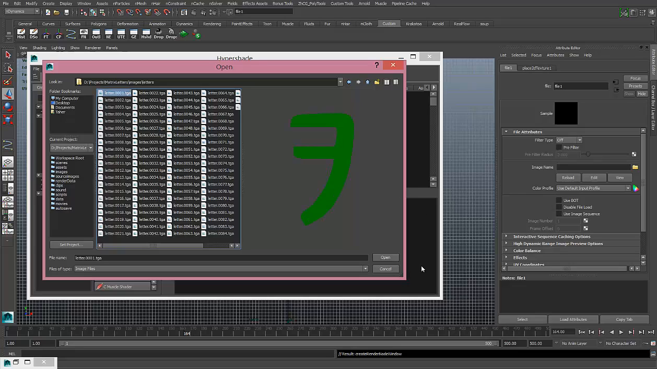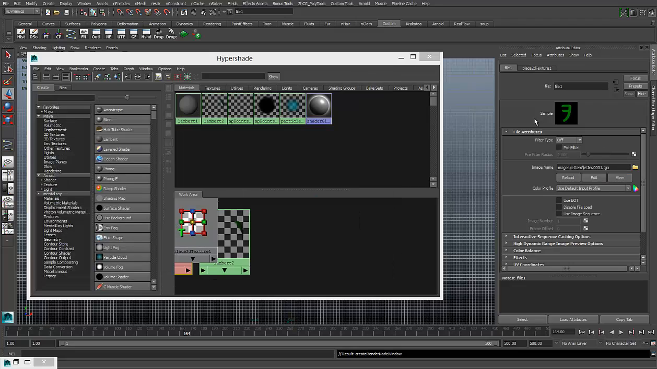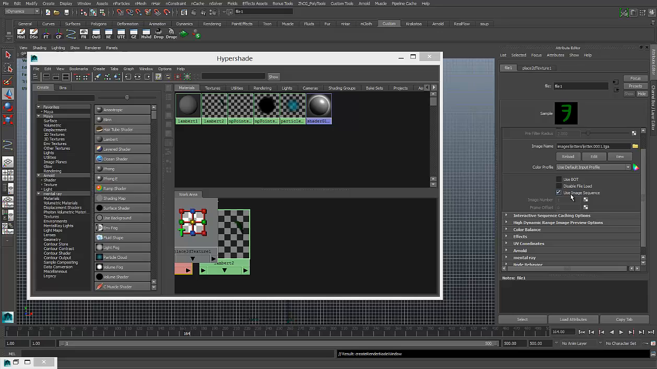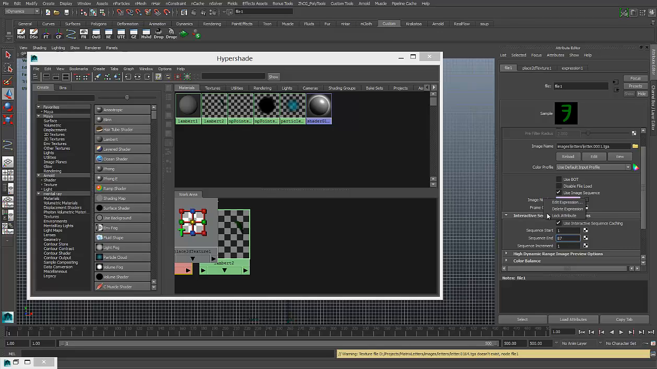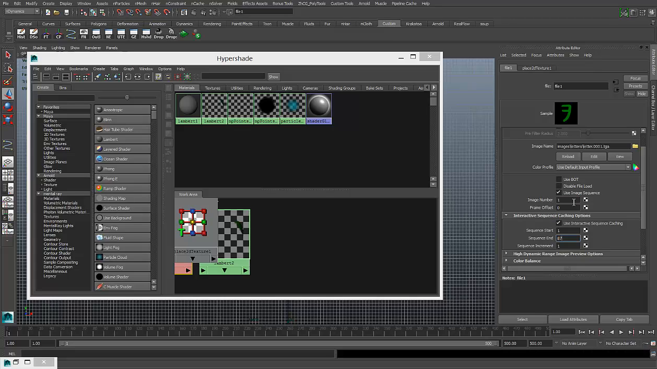So you can see what letters we have, and you can see that we have an alpha channel. It will open, and because we have 87, we're going to use image sequence in here. Let me just go to frame 1, and because we want to change our selection each frame, we're going to use interactive sequence caching. From 1 to 87, we have 87 characters in here, and then we're going to delete the expression because we want to do it manually.